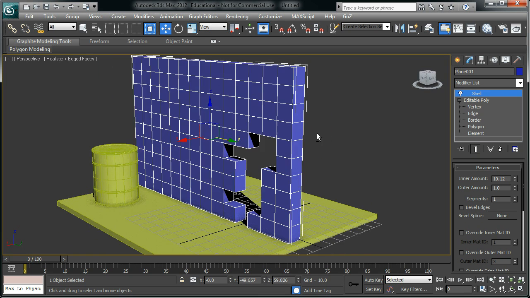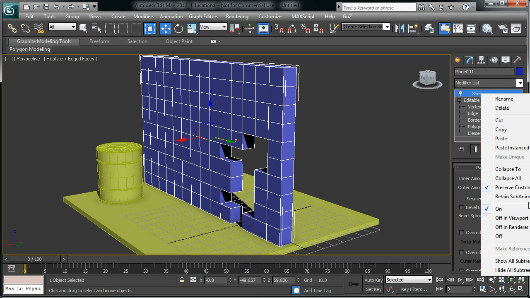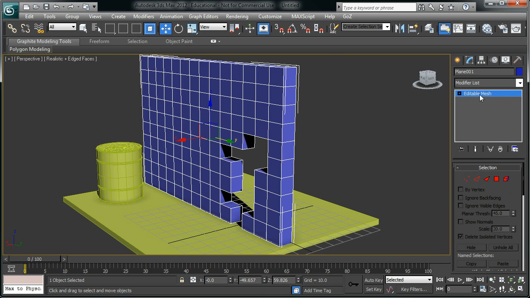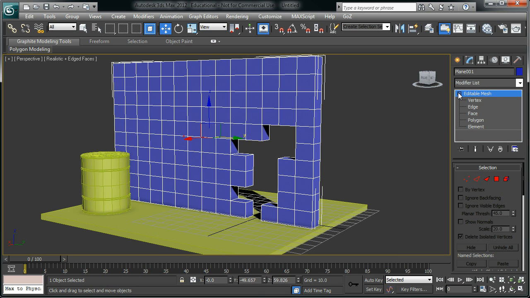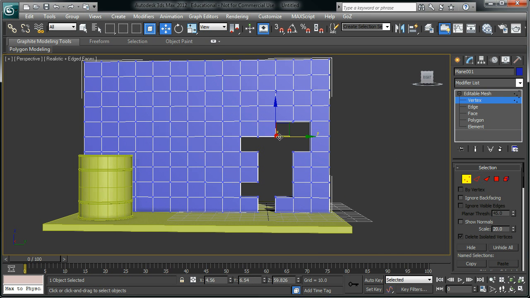Then I collapse this one, right click, collapse. I'm trying to bake this modification into my editable poly mesh. Collapse all. Just right click it and collapse all. I'm again back to my editable polygon mode. If you want to, you can move these vertices around, make it much more interesting, or if you have any other idea, you can do it.